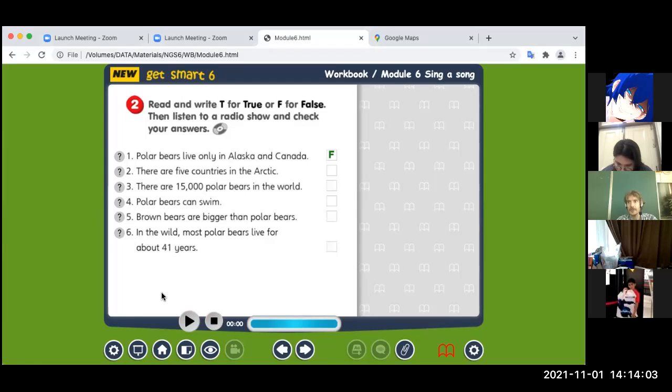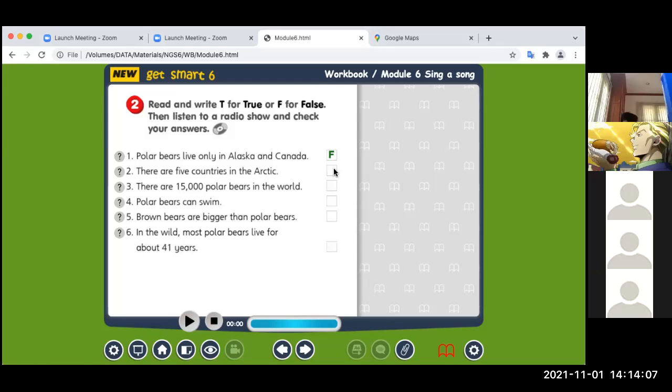And now you can vote. There are 5 countries in the Arctic. Everybody, true or false? You can do reactions. Reactions, true or false? There are 5 countries in the Arctic. 5 countries. And I would like everybody to participate and to show your reactions.